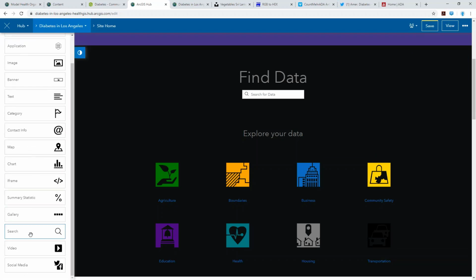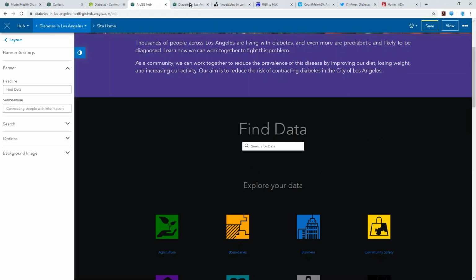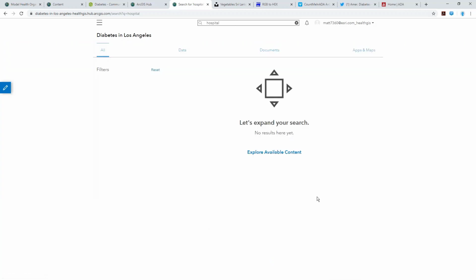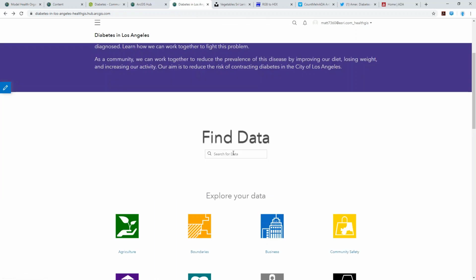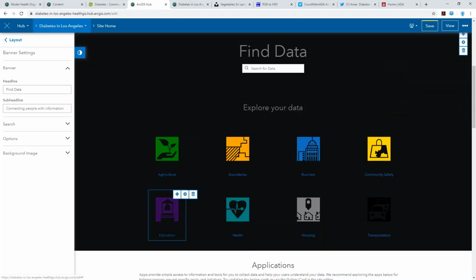Now I'll look at each of these pieces. This piece right here is a banner, and the banner has a search in it. I could just do that. There's also a search tool that I could just drop in, but I'll keep the banner, it's already there. And this banner is already working the way it needs to. If I come to my sample over here and type in hospital, it should give me a result. Oh, I guess I didn't have anything named hospital in there. I thought I did, but it does take me right to my data there. So I don't need to configure anything there. It's already ready to go.